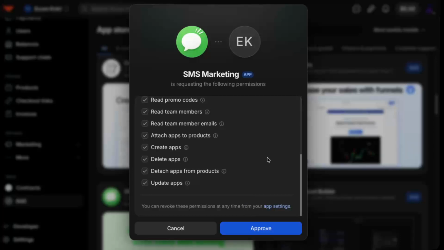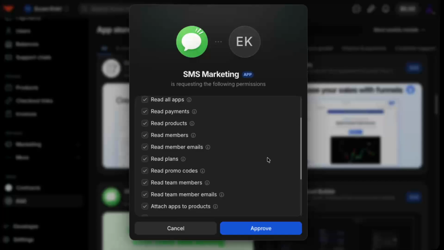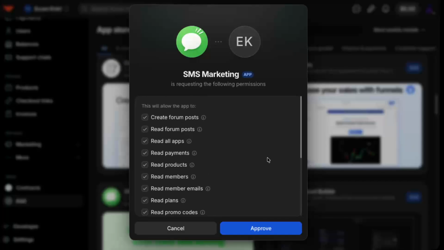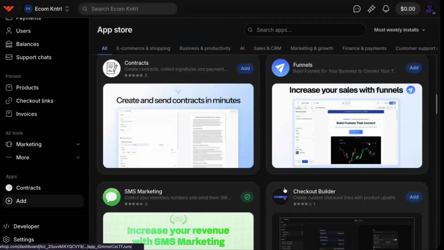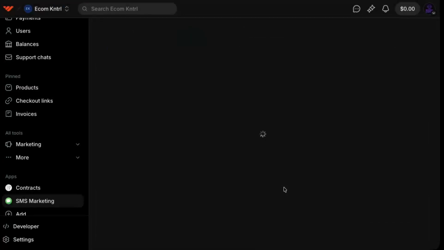After you click Add, Whop will usually show you a confirmation screen or a small pop-up. This step is important because it tells you exactly what access the app will have and what it's going to do once it's connected. Read through this briefly so you understand what you're approving. When you're comfortable with it, click on Approve.